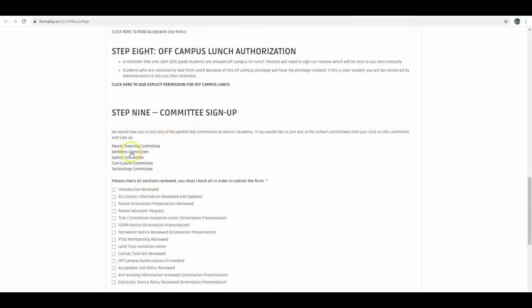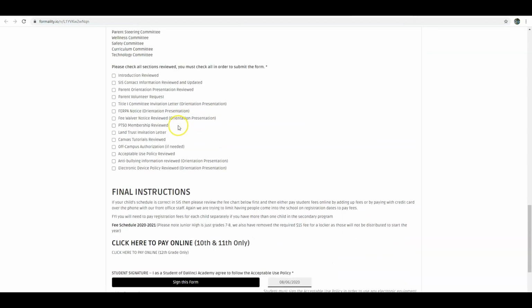Step 9 here is the committee sign up. If you'd like to serve on any of these committees, please feel welcome to do so. Parents, once you've completed all of these different steps, it is imperative that you select each one of these boxes. It will not let you submit the form until you have checked all of these boxes.